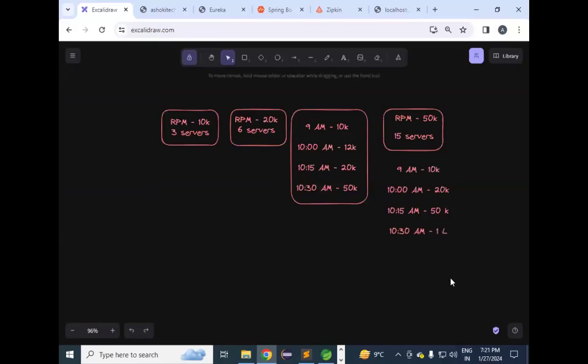We got 1 lakh requests. Then what happens? Again, load is increased. Our expectation was 50,000 per minute. To handle 50,000 requests, we thought 15 servers were sufficient. But actually we got 1 lakh requests. So servers are not capable of handling the load.